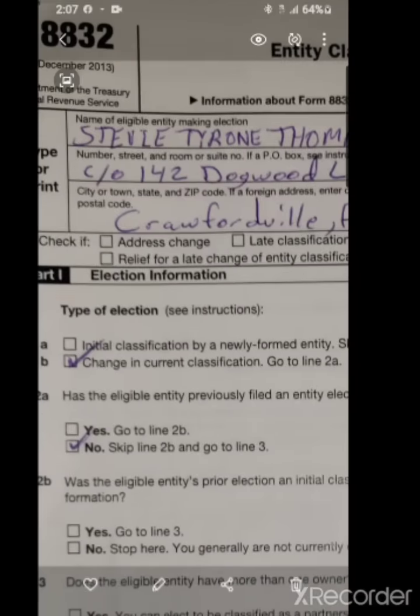And I muted mine out. Y'all already saw it in another video, so it doesn't matter. I just don't want to keep putting it on there. You're going to put that there. You're going to put the address.